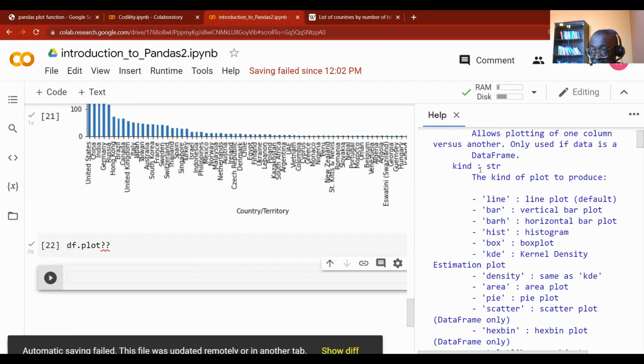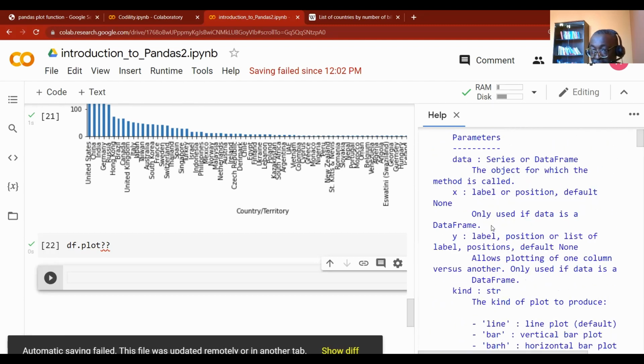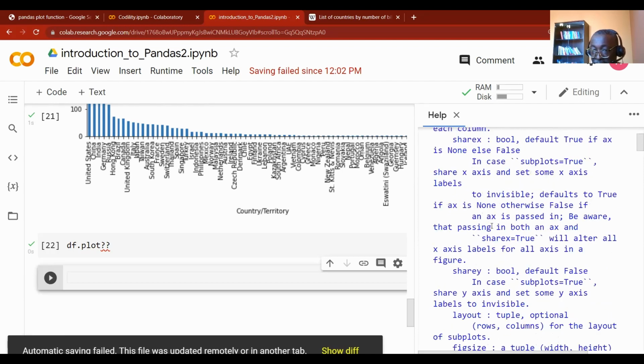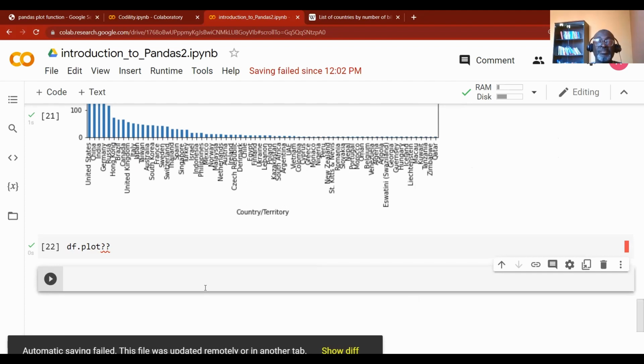So you can see the first argument is called kind, is a string. You have to put in quotation marks, either you put line, or you put bar, or you put horizontal bar plot, or histogram, or box plot, and so on and so forth. So there's so much you can learn here. So you can check that and play around.